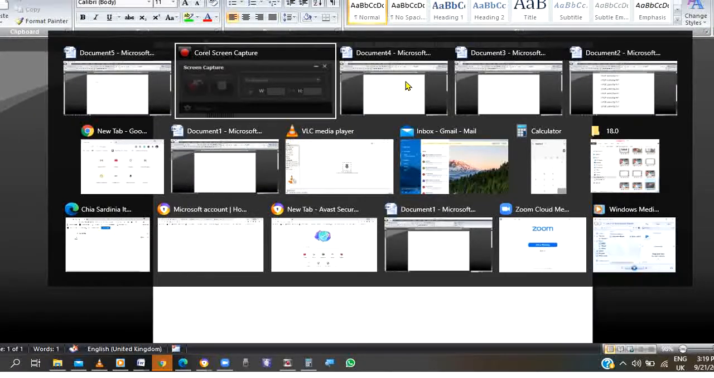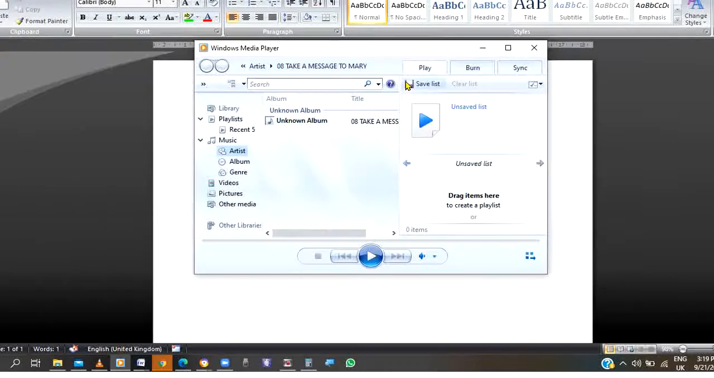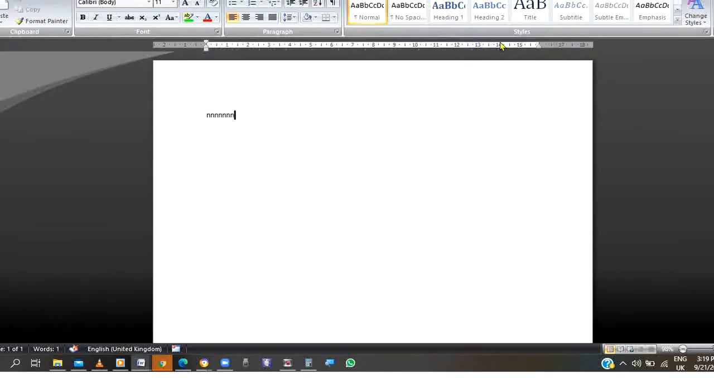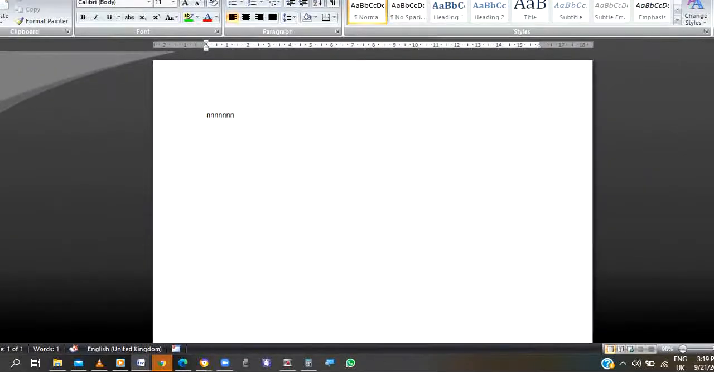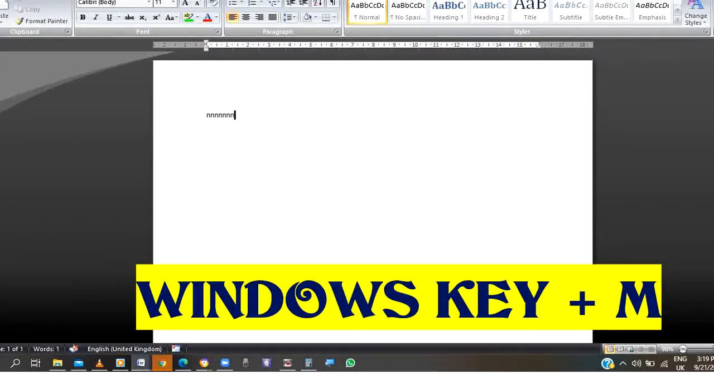If you have opened so many screens or many windows on your system and you want to minimize them, it could take a lot of time. Imagine minimizing one at a time. In the next key combination, you will be able to minimize all of them at the same time. To do this, you are expected to use Windows plus M.